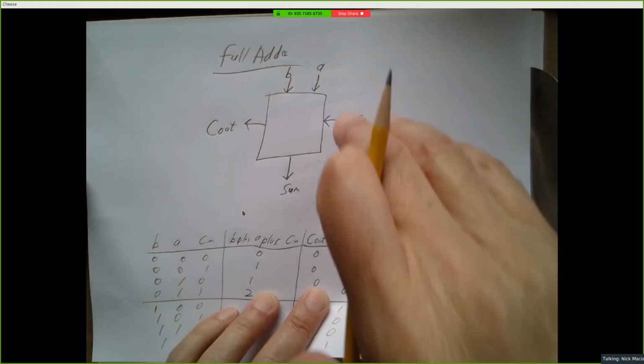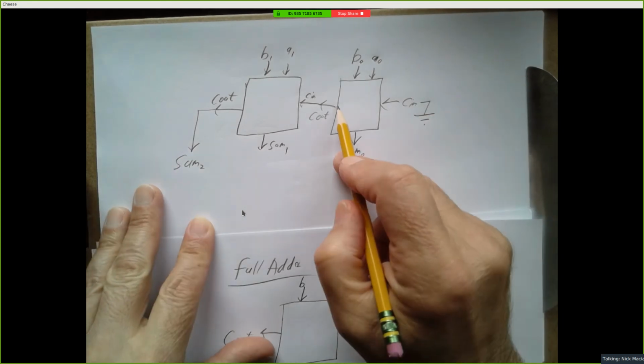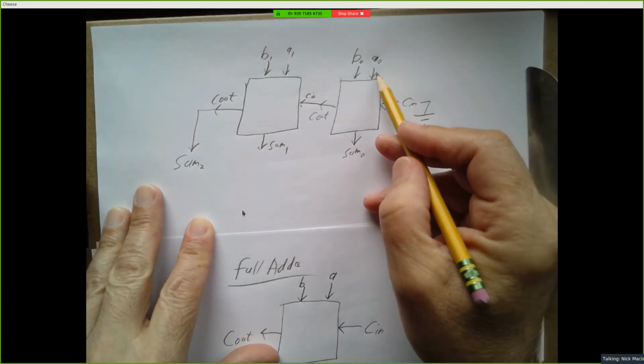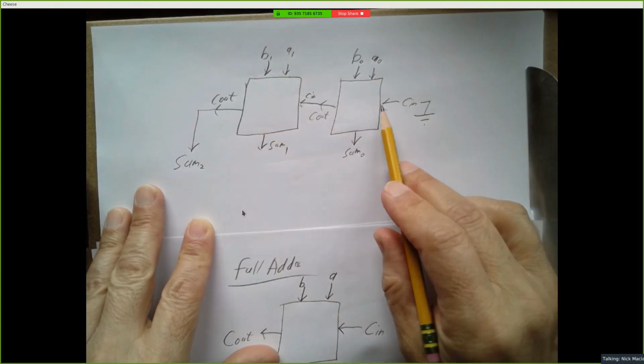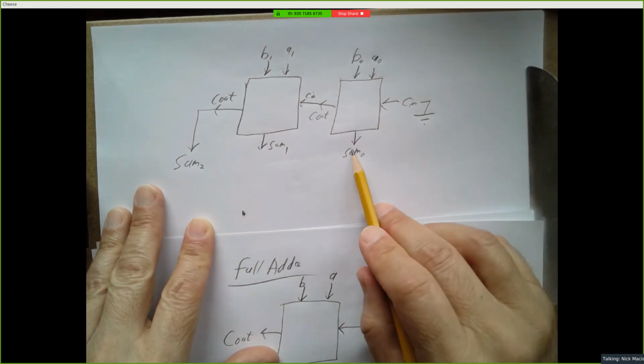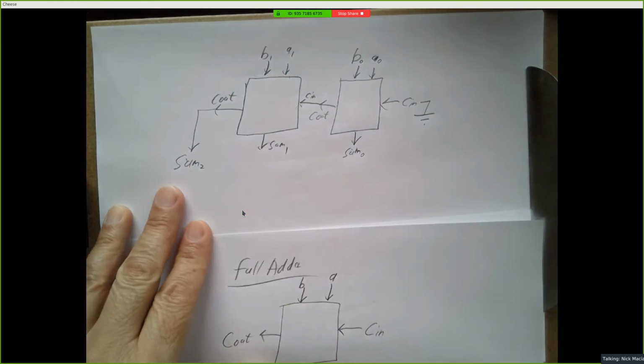Once you know how to build a full adder, you make yourself 2 of them. You connect the output here to the input there. You feed your first pair of input bits to those inputs, next pair to there. Set that initial carry in to be 0, and your 3 bits coming out, your 2 sum bits and your final carry, that's your sum.